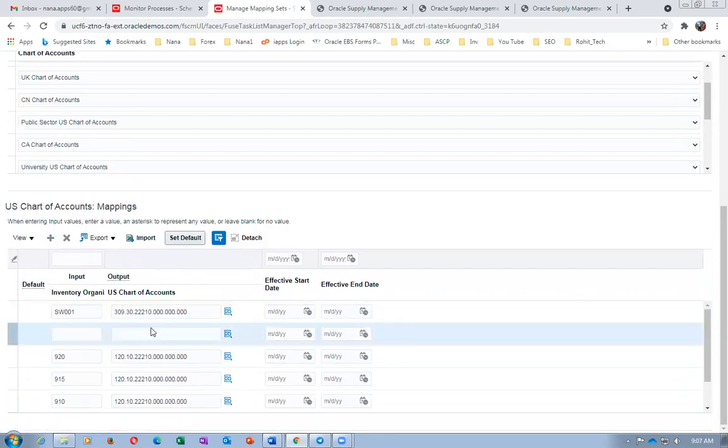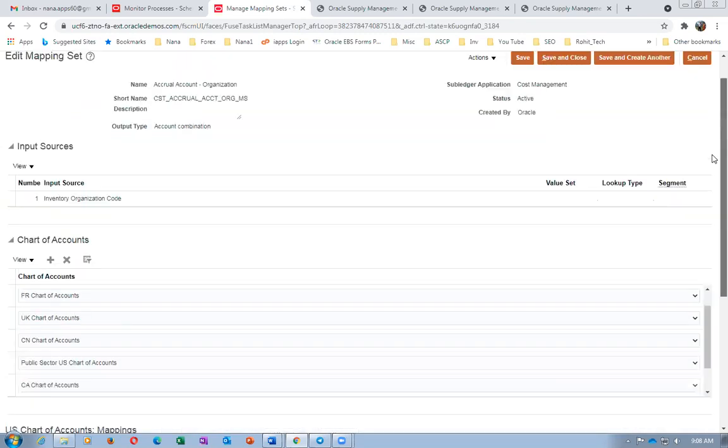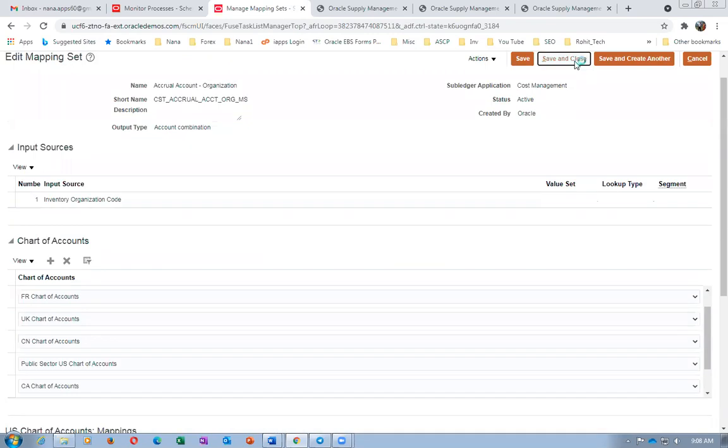Fine, click on plus one, otherwise it will not work. Keep your cursor over there and then set as default, so that comes in the first line. The default is not enabled. It is for all the orgs, but it's a low priority. If an explicit entry is not there, the system will be picking up this account as an accrual account. So click on save and close. The second account is now set.